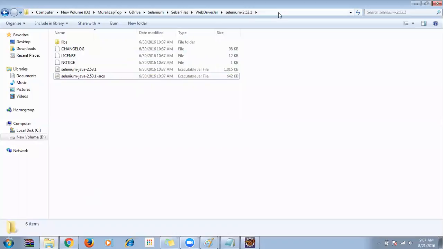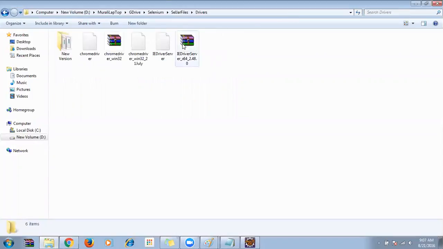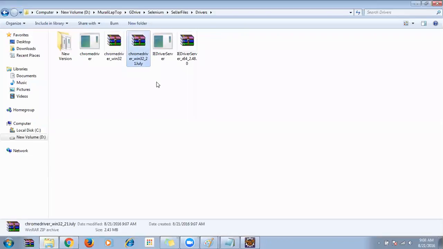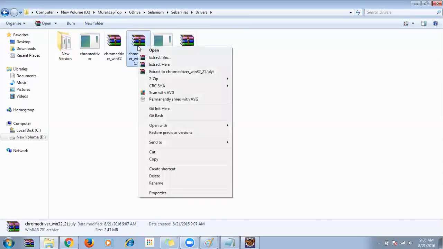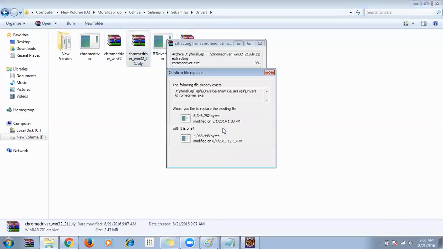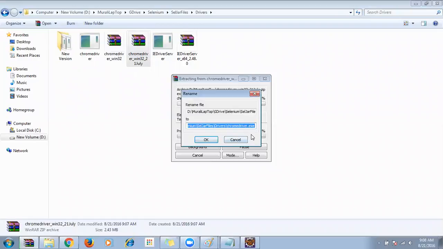Then I'll go to that place. We got it, this is the one. Now I'll right click, extract here, and then rename it.